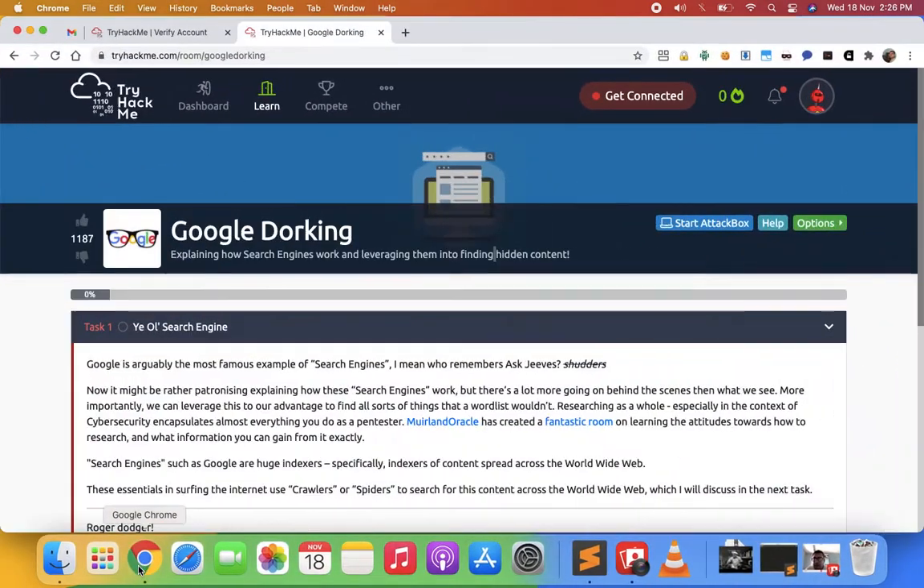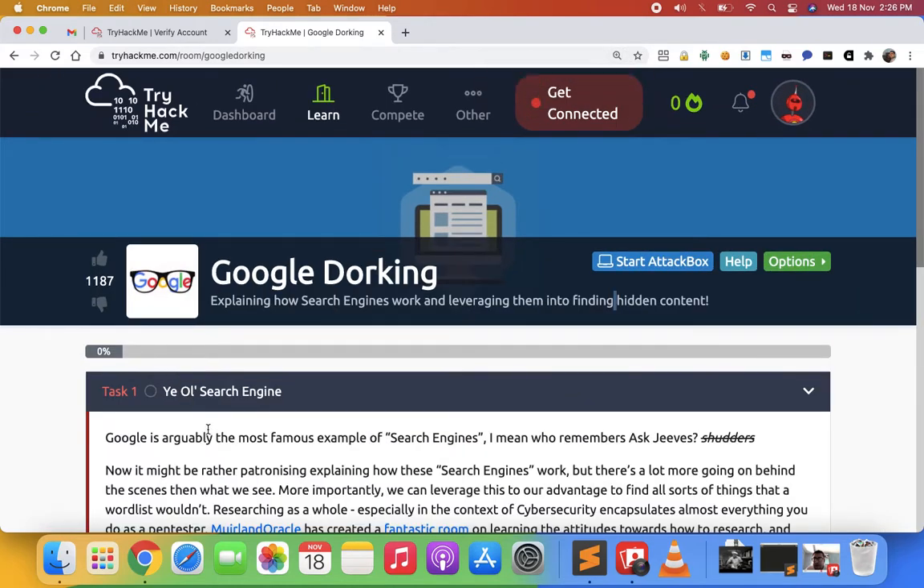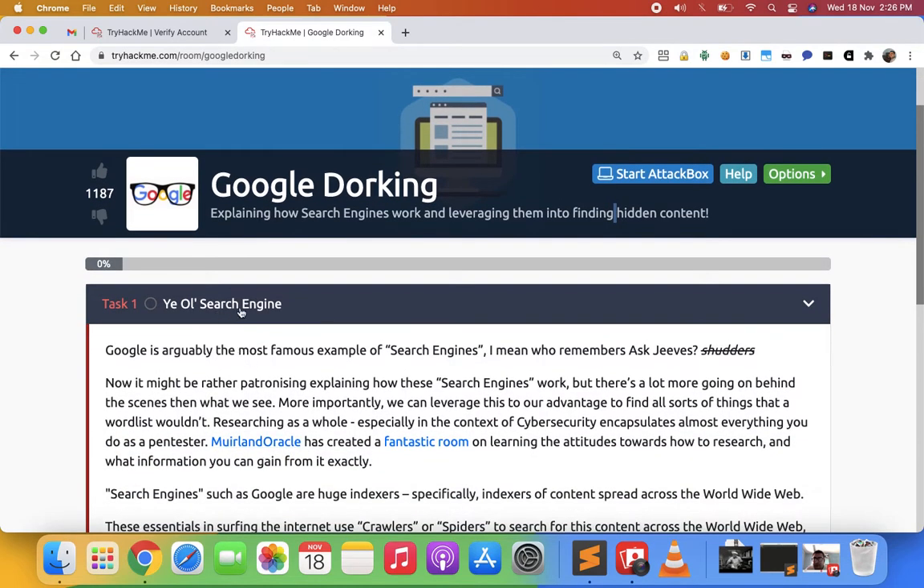So let's go to a Google Chrome browser and let me read it out slowly. Just bear with me, okay? Google is arguably the most famous example of search engines. I mean, whoever remembers Ask and the like. Now it might be rather patronizing to explain how search engines work, but there's a lot more going on behind the scenes than what we see. More importantly, we can leverage this to our advantage, just like I told you, to find all sorts of things that a word list wouldn't.